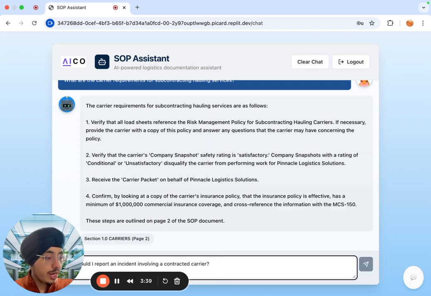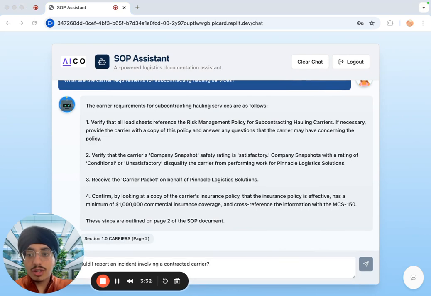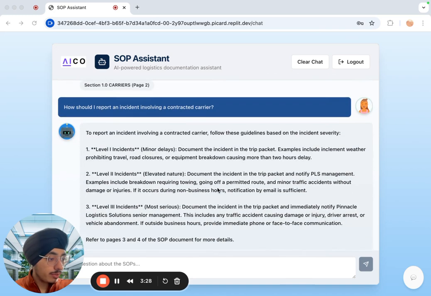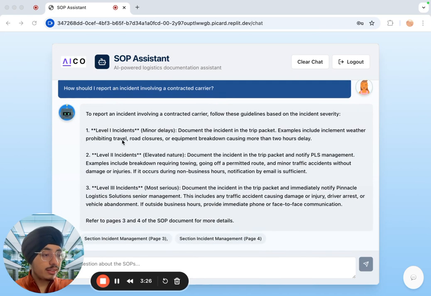So if we go ahead and ask another question to this agent regarding what we should do if there is a security incident involving a contractor, the agent goes into the documents, gets you the exact answers and describes all three different kinds of incidents, whether it is a level one, a level two, or a level three incident. And again, it also tells the user that if you want, you can refer to pages 3 and 4 of the SOP documents for more details.